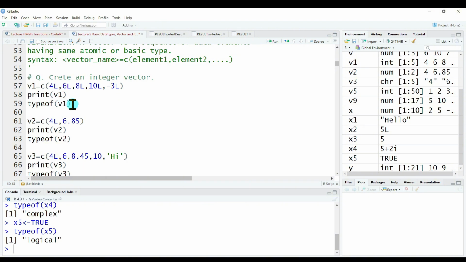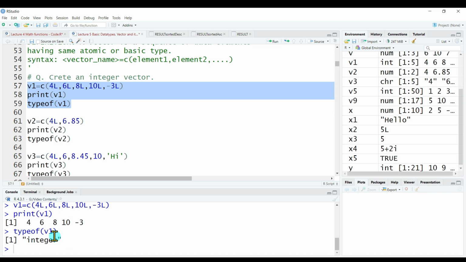So if I see how it will work, you can see print v1. v1 is the vector 4, 6, 8, 10 and minus 3, and the type of the vector is integer.